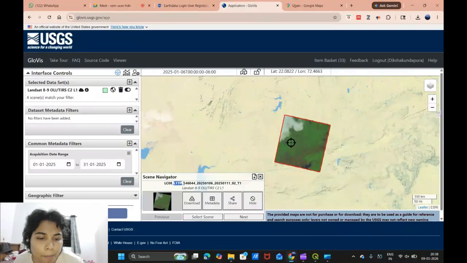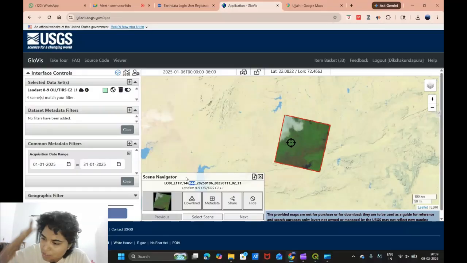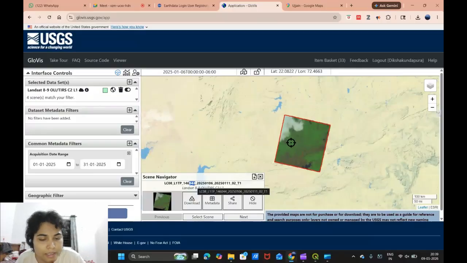Then you have the 6-digit number. The first 3 digits indicate path. The next 3 digits indicate row. The satellite goes around the path from pole to pole. Okay, so this is one path, then it goes around the second path, and like that. And besides that, as it goes along a path, it takes multiple pictures in specific rows, either in ascending order or descending order. So that is path and row.